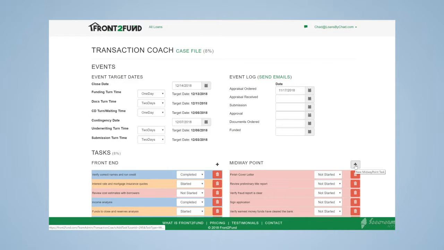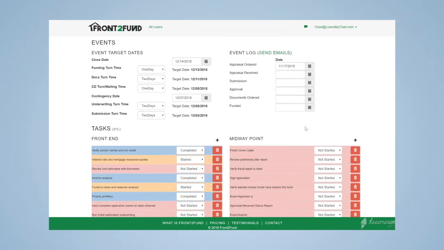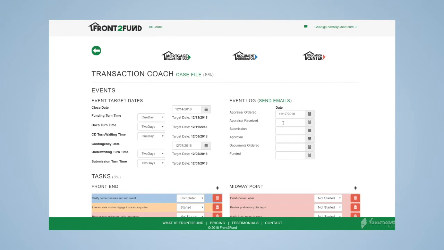So for example, maybe you say, be sure to get termite clearance. You hit save, and it comes down here. Okay, so that's the Transaction Coach.